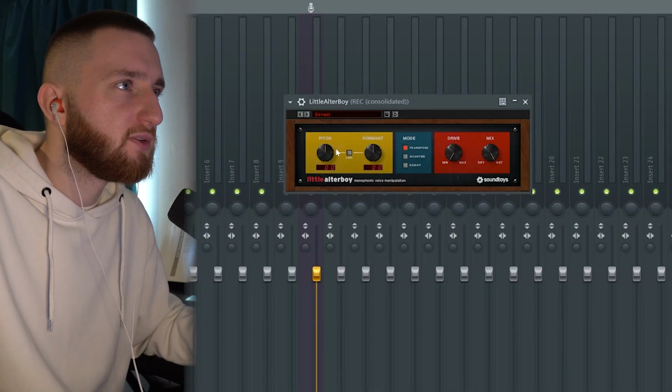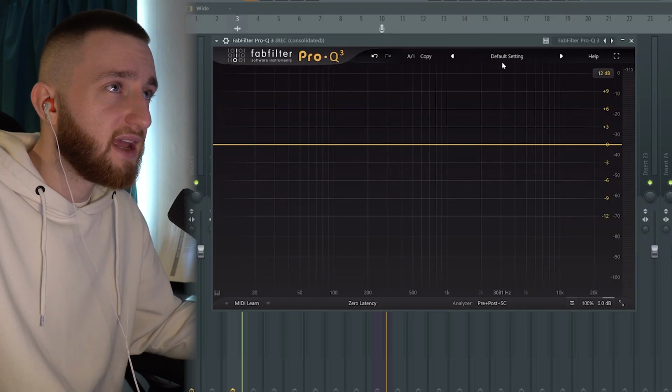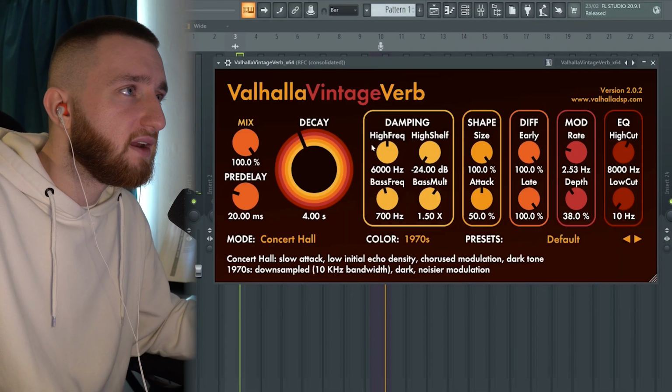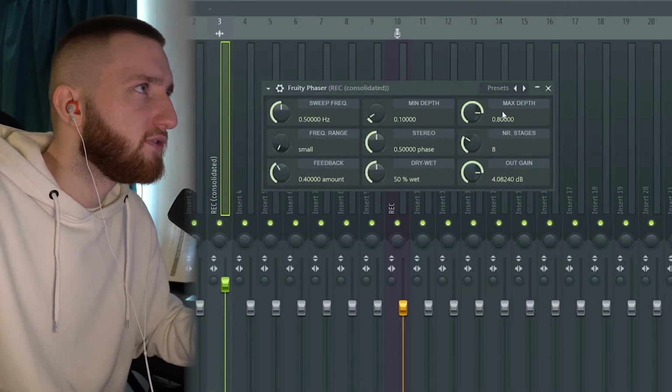First of all, let's add a little Alter Boy. I'm going to pitch it all the way up and then bring the formant down a little bit. Next, I'm going to add a bandpass EQ. And finally, a vintage reverb, pretty heavy because I want to drown it out. I'm also quickly going to add a Fruity Phaser to it.